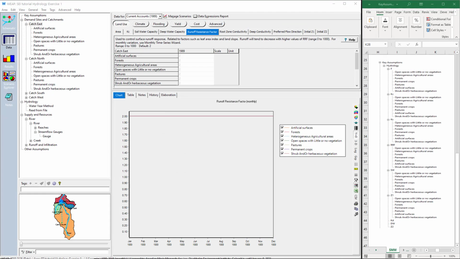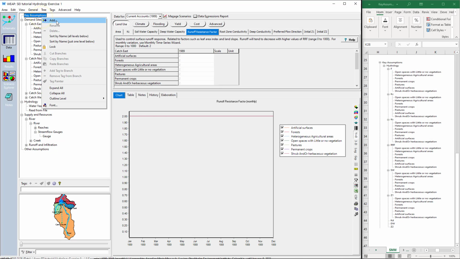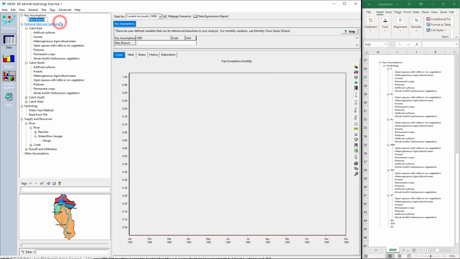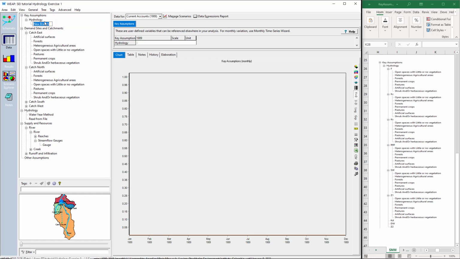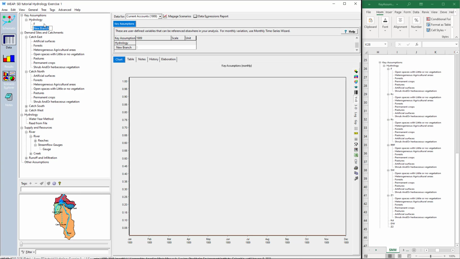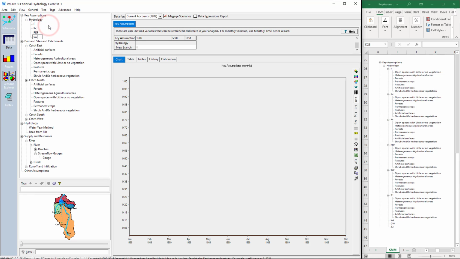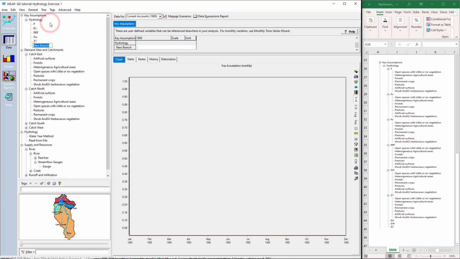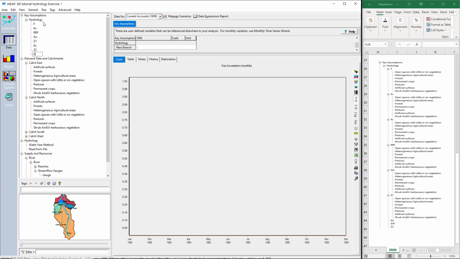Go back to WEAP. Add a new key assumption and name it Hydrology. Right-click on the Key Assumptions category and select Add. Then type Hydrology. Add another one from the hydrology key assumption and name it F. Add the rest of the key assumptions from hydrology: KC, RRF, SW, C1, KS, C2, KD, and DW.